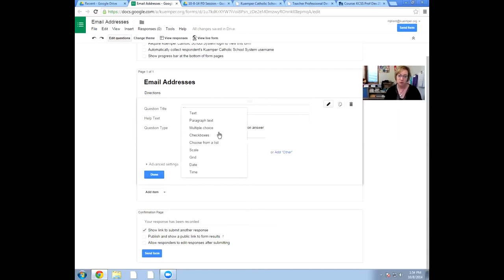Other options, the checkbox is really nice too. This means that you can check more than one, okay? Multiple choice, only one; checkbox, more than one. Choose from a list, you can give them a list of options that will drop down and they can choose from it. Scale is really nice too, so like on a scale of 1 to 5, you can say best thing I ever saw is number 5, worst thing I ever did is number 1. And it's numbers 1 through 5.